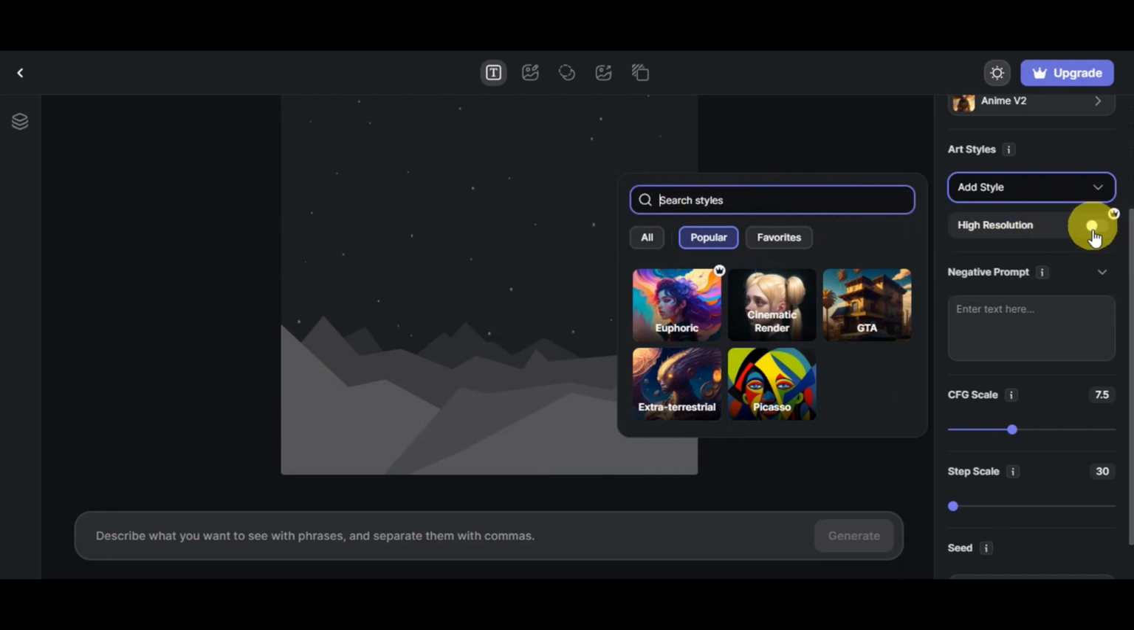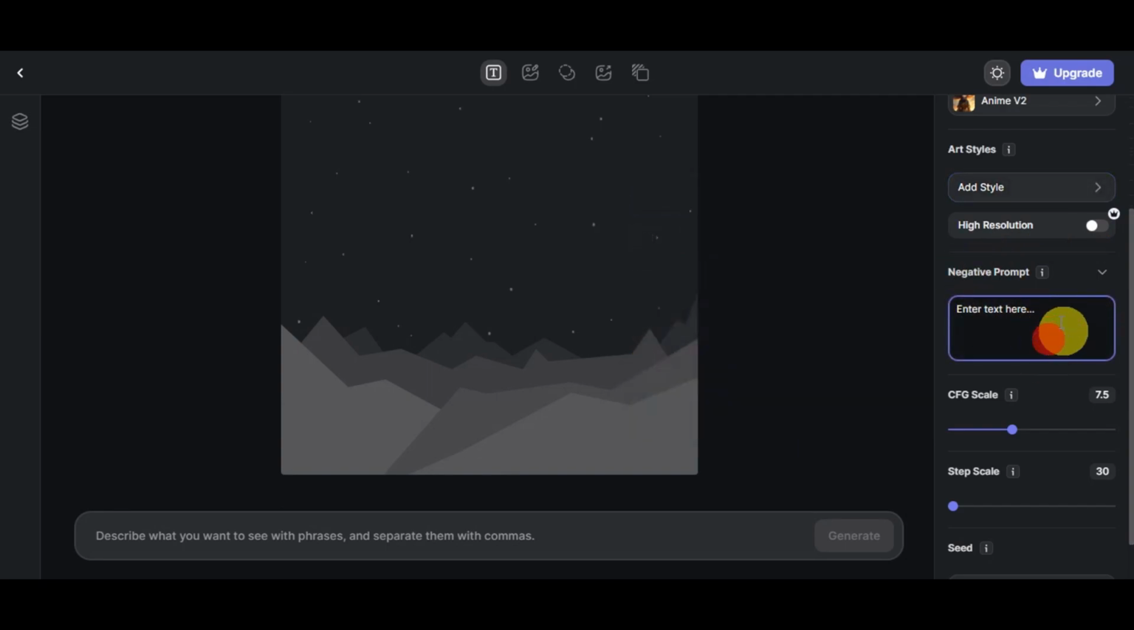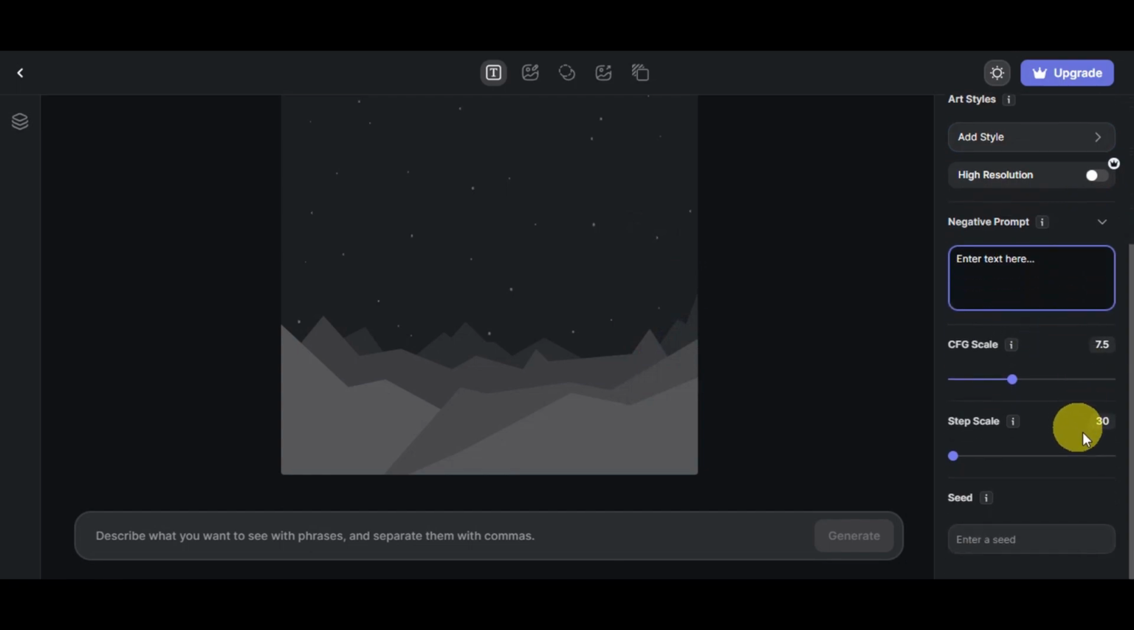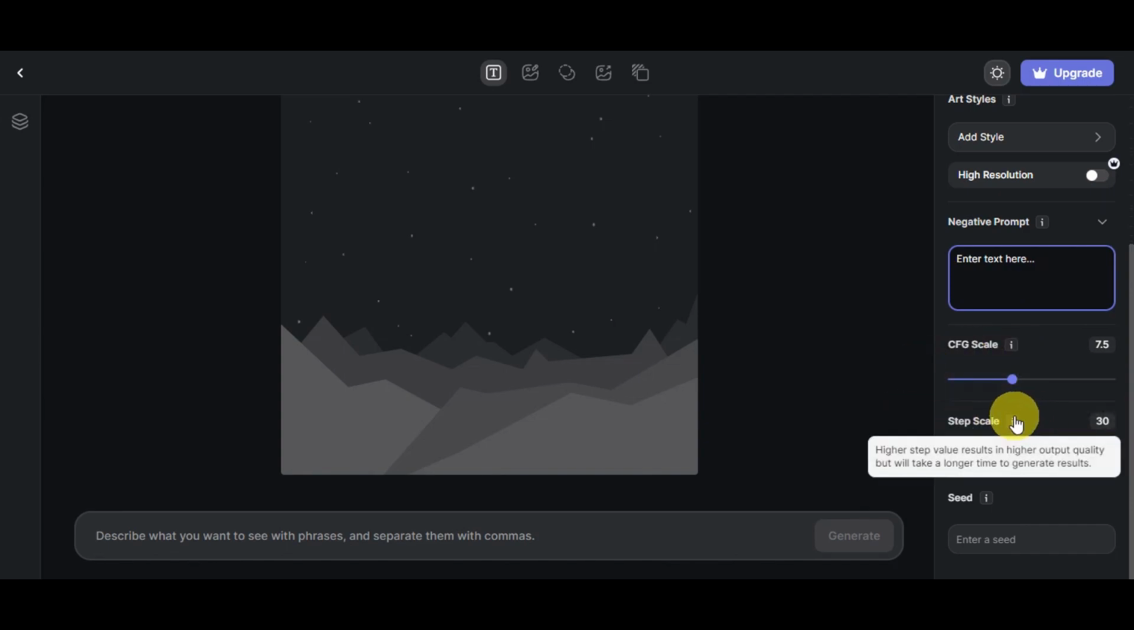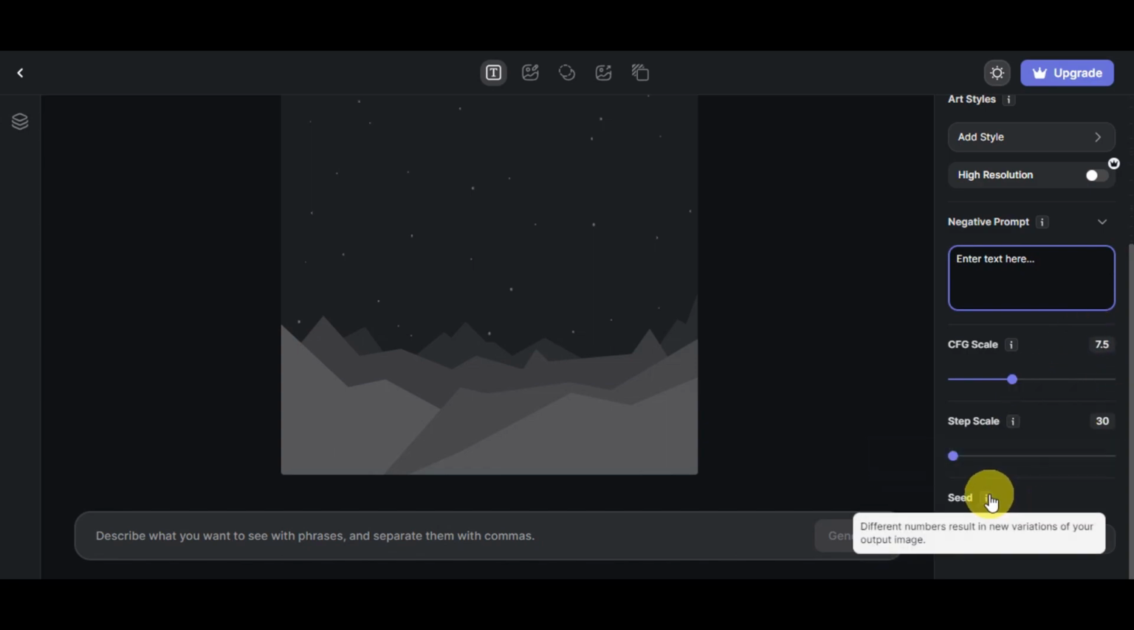So if you want to have this onto high resolution, you could click onto that. And we have also the negative prompt in here, so you could type in some text so that you should be able to define or tell the AI that you don't want to see this onto your certain photo. We also have the CFG scale, which adjusts how much the image will be like your prompt. So the higher values will keep your image closer to your prompt. Now we also have the step scale, which is the value results in higher output quality but will take a longer time to generate the results. So let's just leave this as it is. And we also have the seeds in here, which are different numbers, results in new variations of your output image.